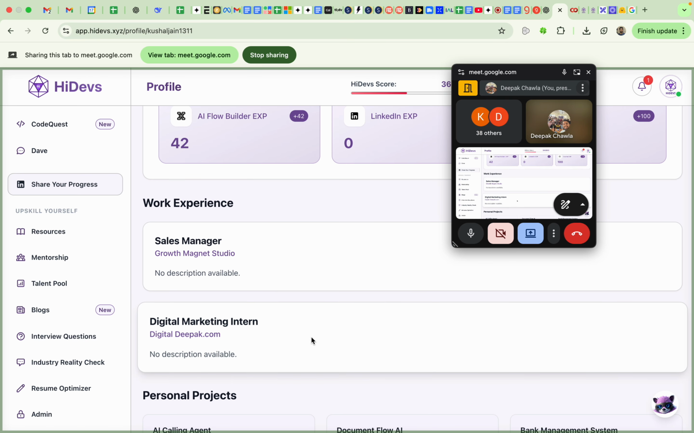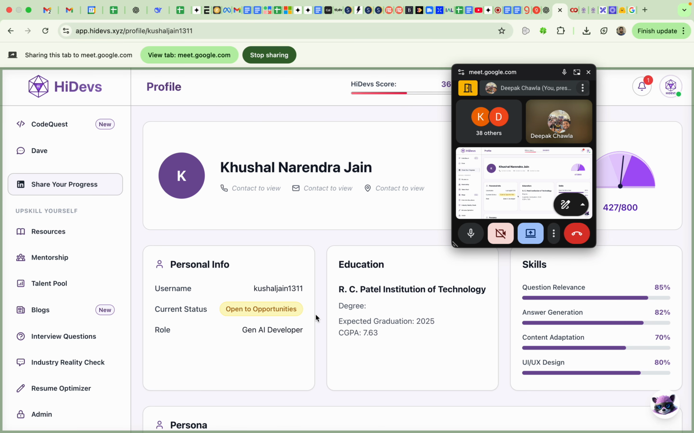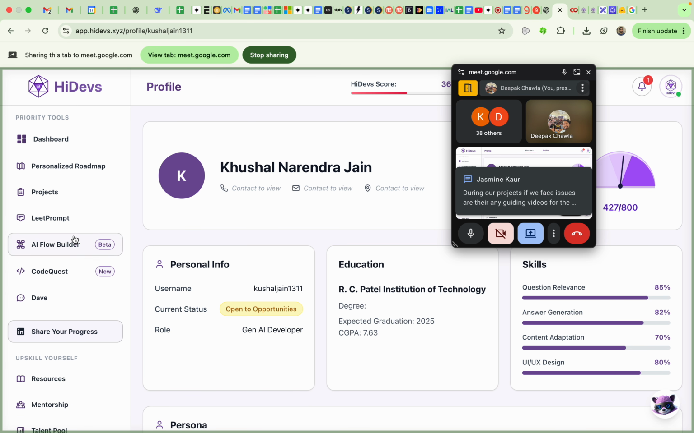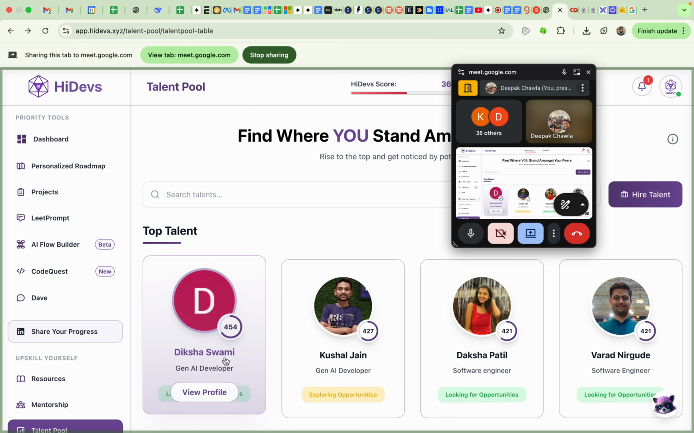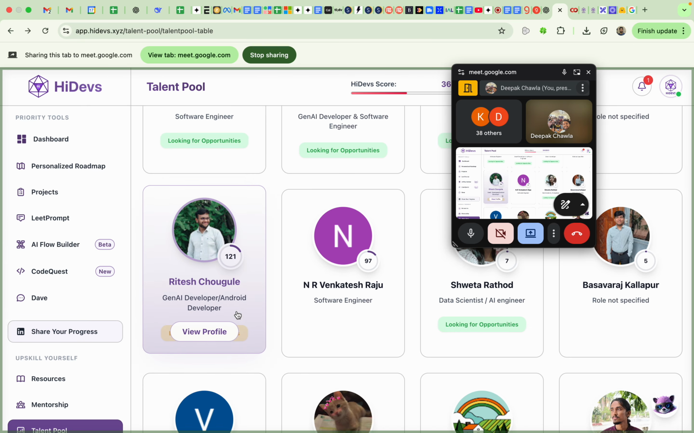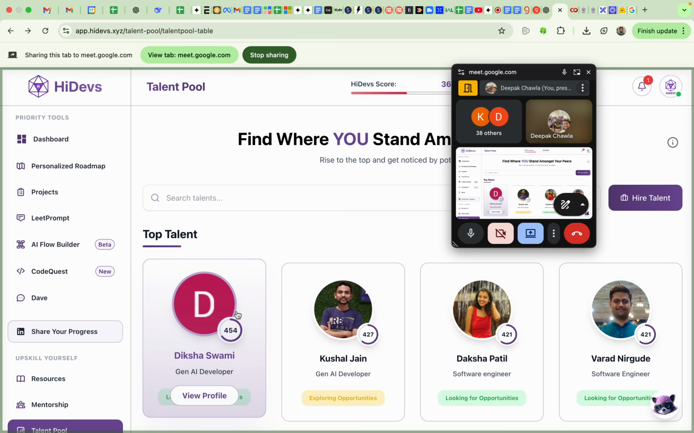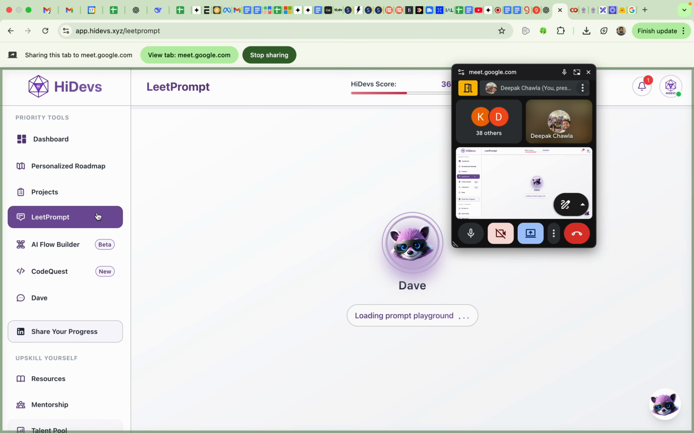This is a public portfolio. You can share it or add it in your resume and put it on your LinkedIn. Anywhere you can put the URL. So this is the public portfolio, which is an account of all the work you do in HiDevs. And the special part about this talent pool is that companies and founders also visit it to hire people, to give internship opportunities, to give freelancing gigs and all. So if you are in our talent pool, you can land job opportunities and all these things.